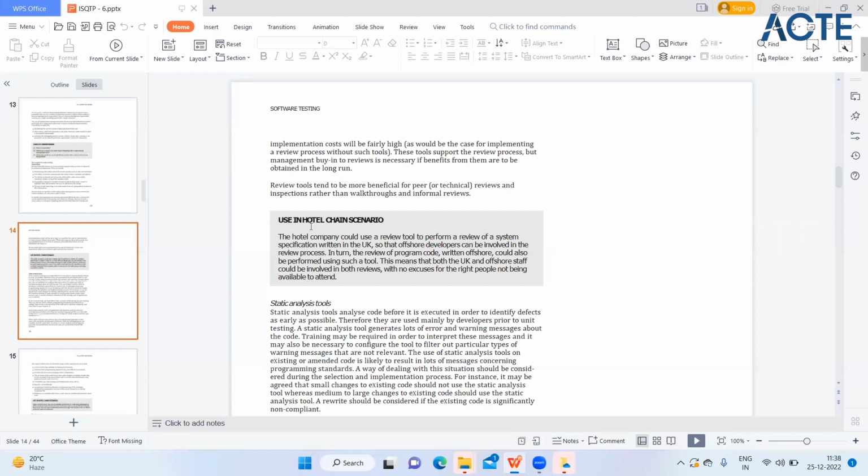The same use in the hotel chain scenario. The hotel company could use a review tool to perform a review of a system specification written in the UK, so that offshore developers can be involved in the review process. In turn, the review of program code written offshore could also be performed using such a tool. This means that both the UK and offshore staff could be involved in both reviews, with no excuses for the right people not being available to attend.